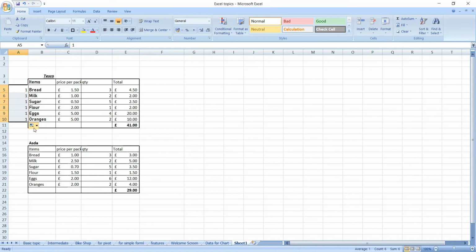Can you see that there's this box here that appeared after I've filled it down? So if you click on this arrow, what it has done is it has copied the cells. But what I want to do is fill it like a series. So I want 1, 2, 3, 4, 5, 6. So I'll just select fill series. And then it's done that for me. I'm going to undo that.